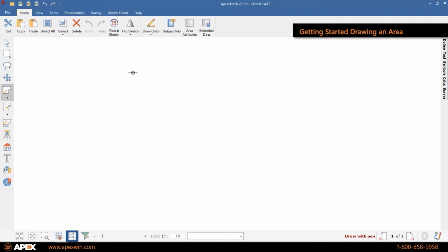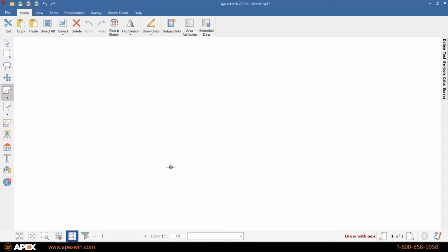It doesn't matter where we start sketching on the page. If we're creating a new sketch, we can start way down here. We can start way up here. We can always recenter the sketch anytime we want. So it's not super important where we start.